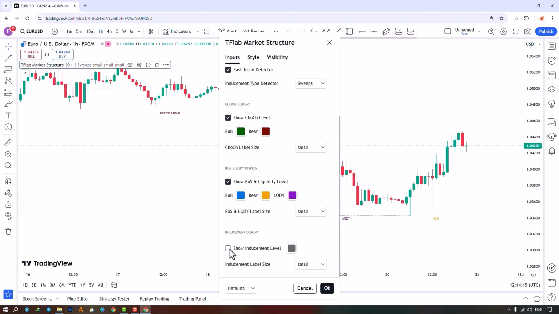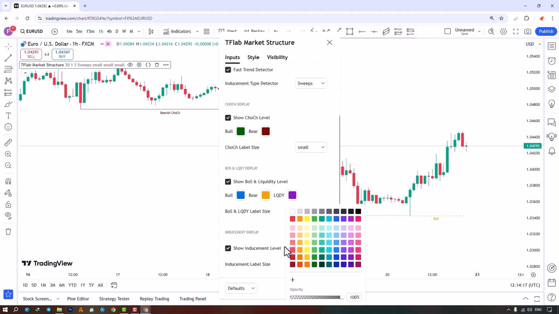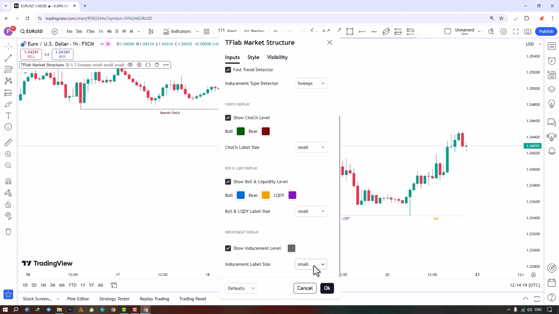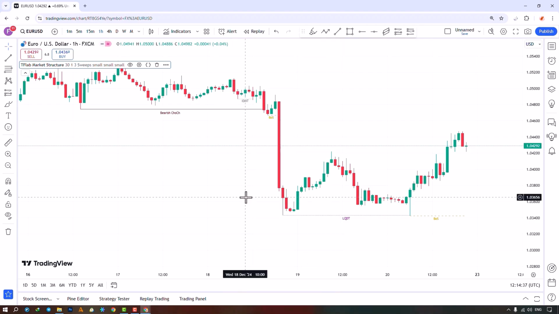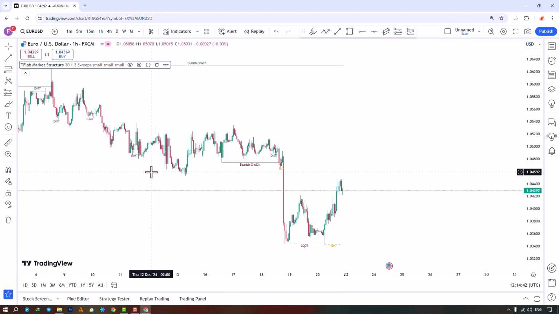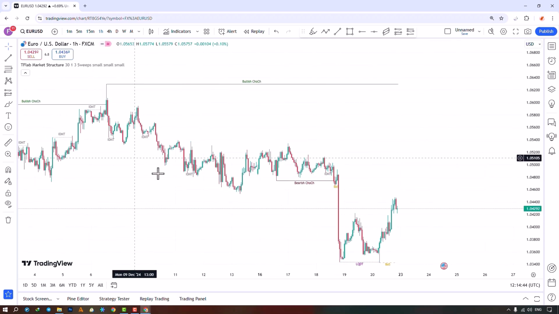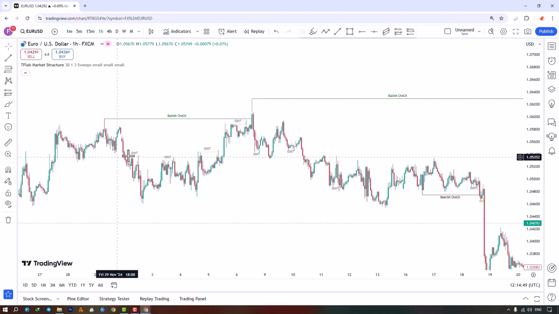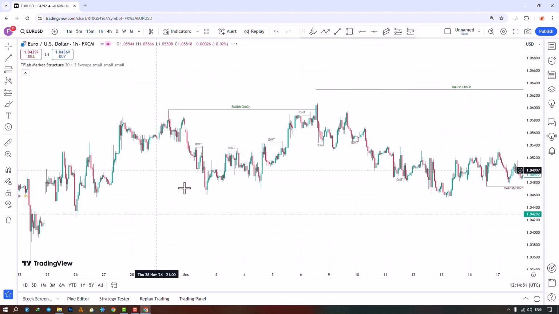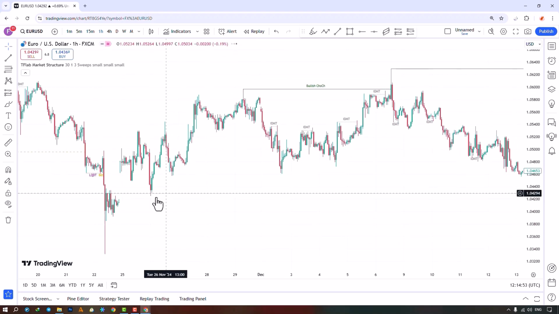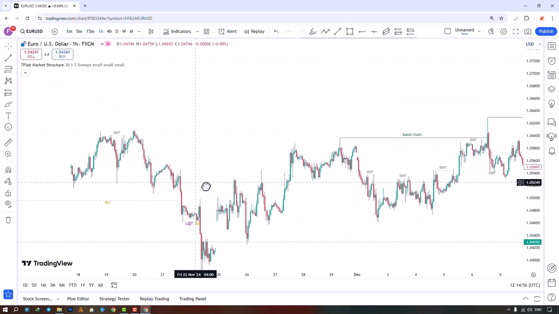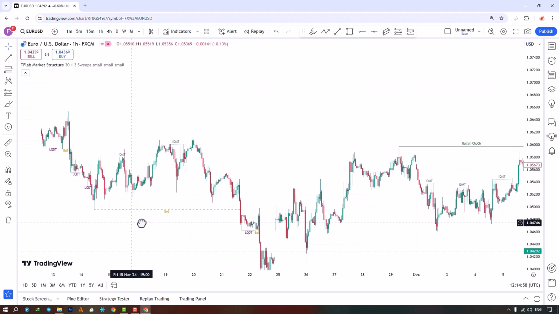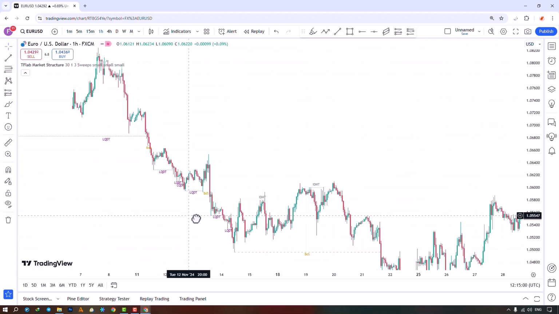In the next section, you can choose whether to display the endorsement sticker or not. You can choose the color and finally, size of the endorsement sticker. This indicator is a special tool and a workhorse for smart money traders and ICT traders. Using this indicator, they can easily identify market trends, liquidity areas, change of character areas, as well as breakouts of the trend within the market and make their trades based on these levels.